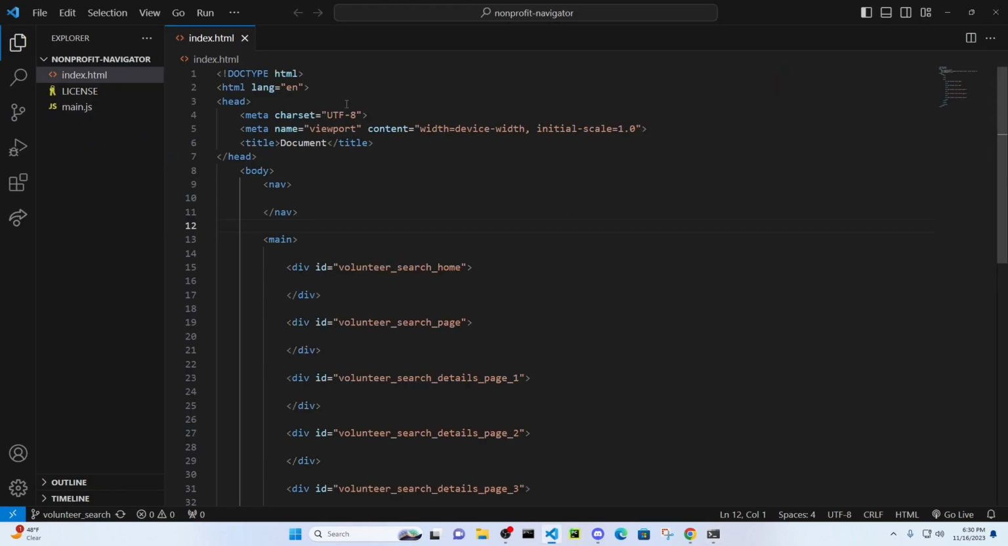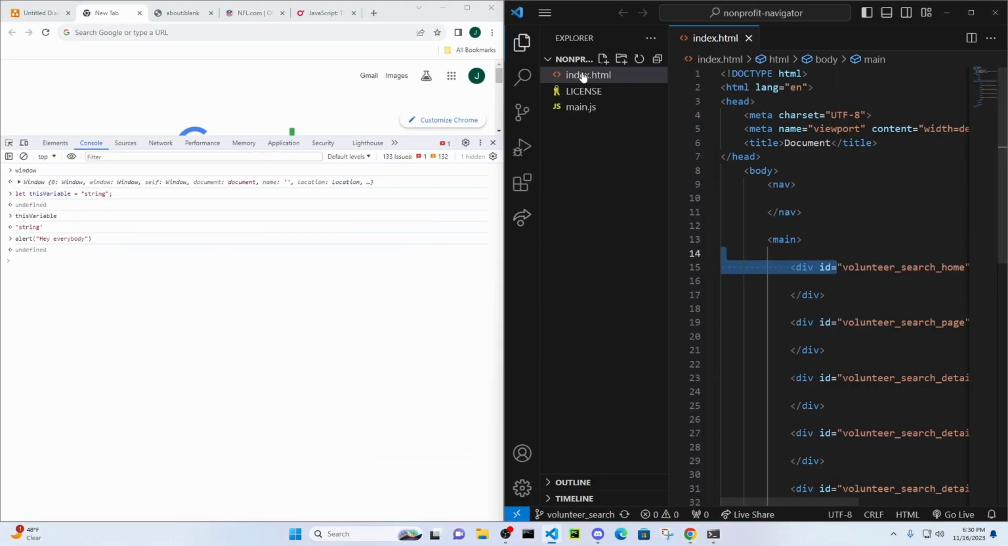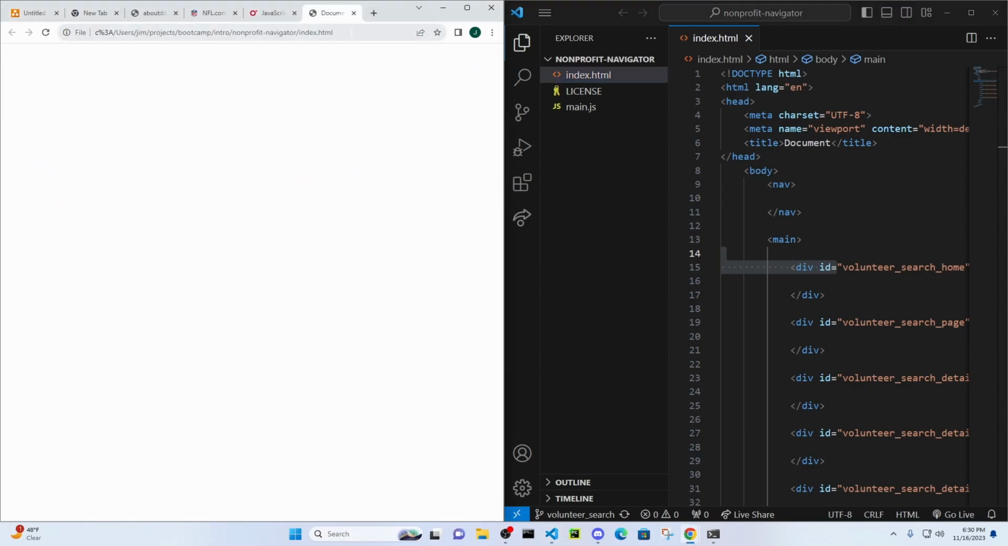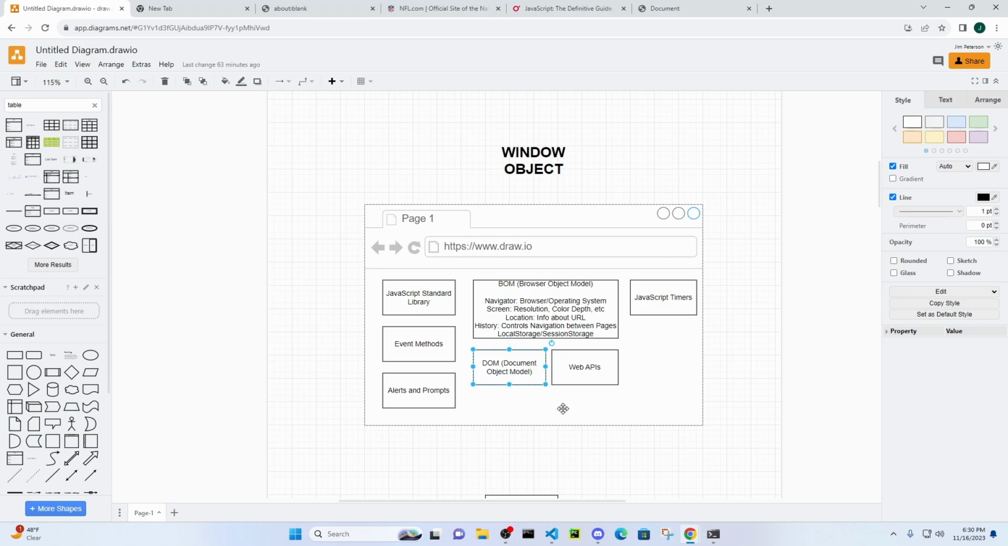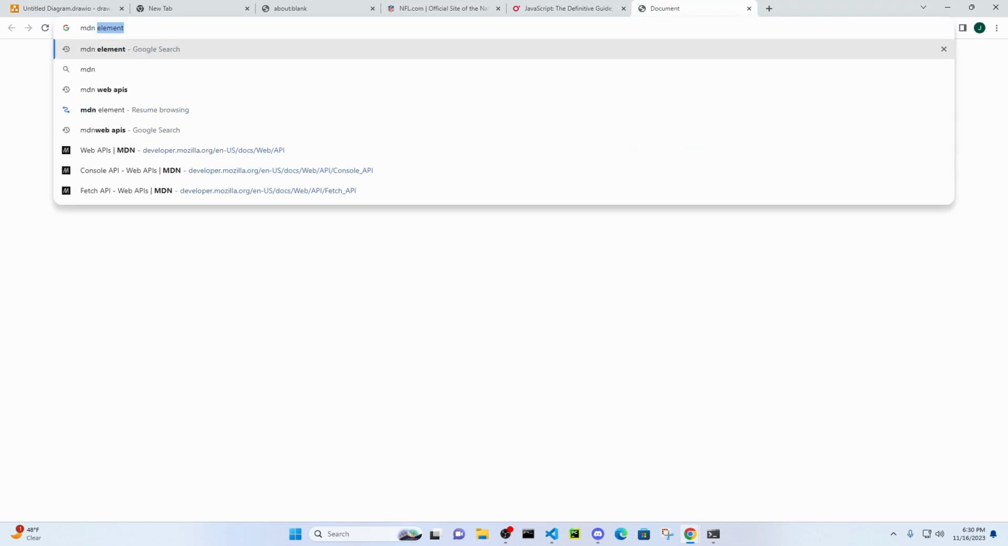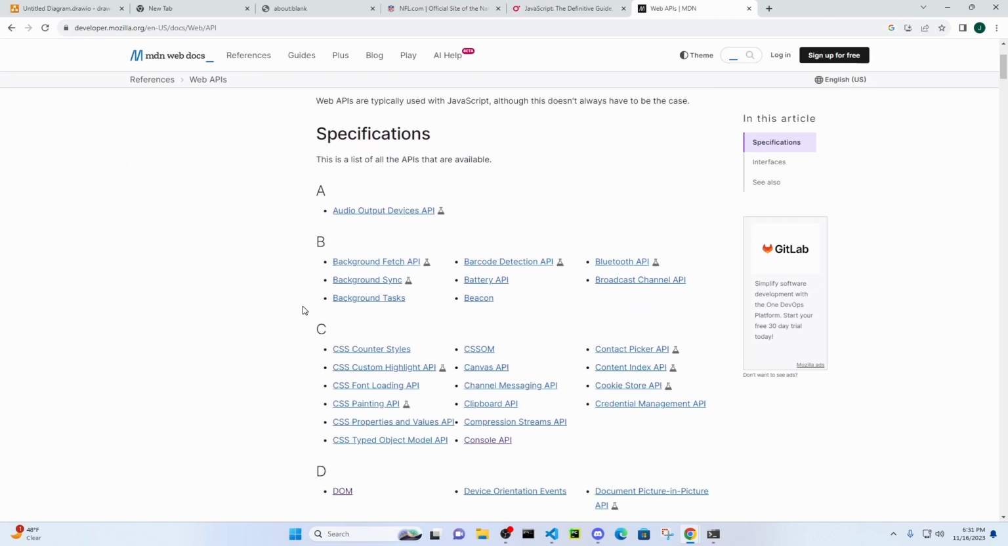So as long as you have this HTML file, if I copy this and put this HTML file into the browser, that's the document. You can see the doc type at the top. This is because the browser renders this HTML and converts it into the document, and we're going to use the document a lot. We're going to go into that a little bit more in just a minute. Also, all the web APIs are built into the browser. So if I go to MDN web APIs, all of these are built into the browser as well.